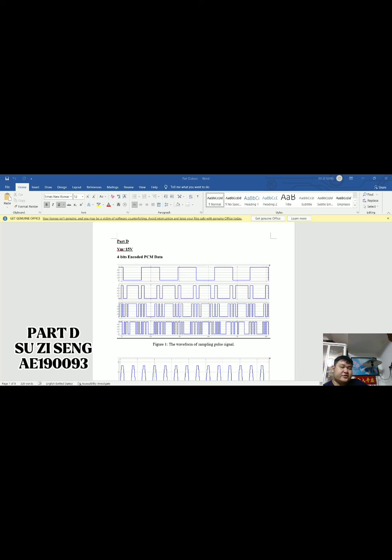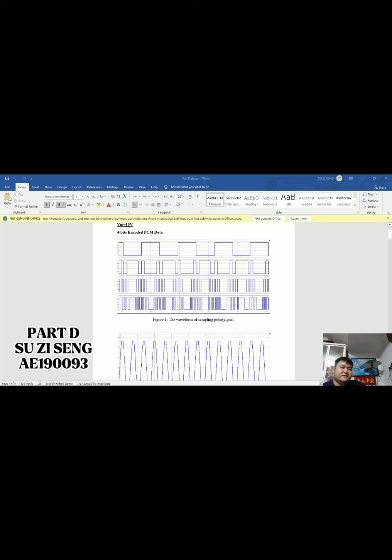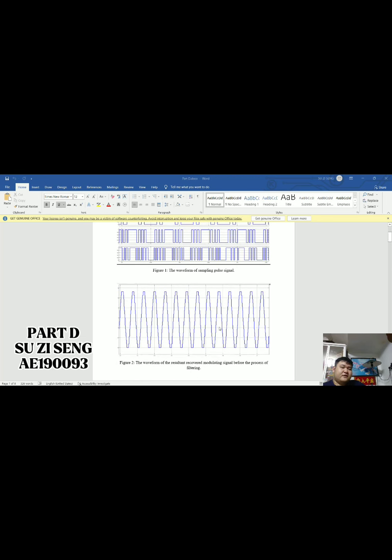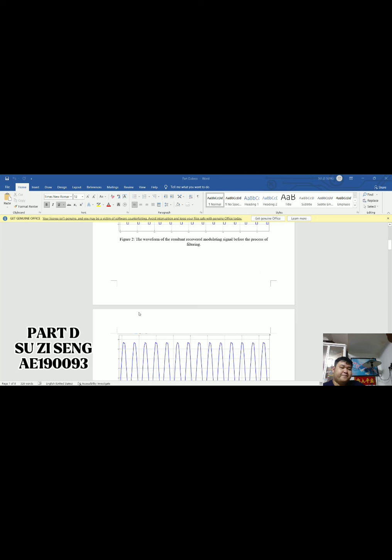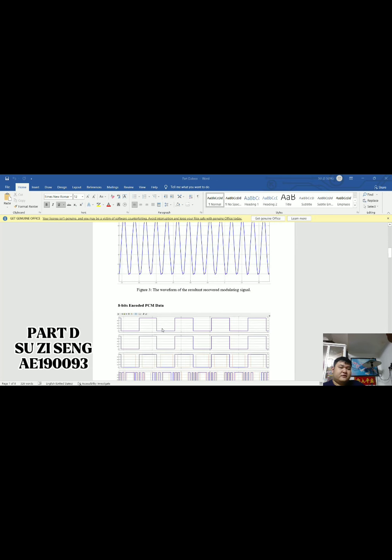The first question of Part D asks what happens to the resultant recovered modulating signal M prime of T. If the amplitude changes to 15 volts and 0.5 volts, we can see this is the waveform for the 15 volt, and this is also a waveform for the 0.5 volt.